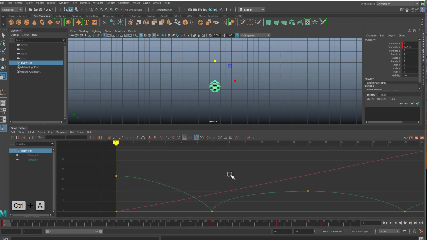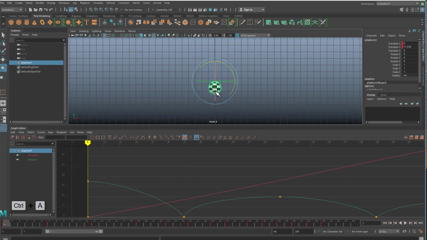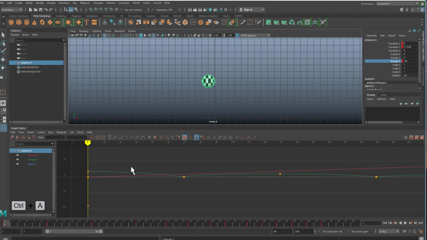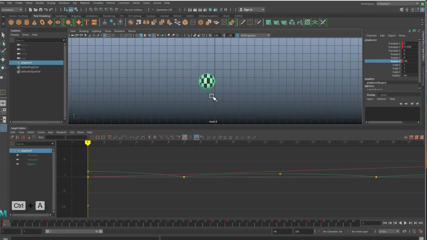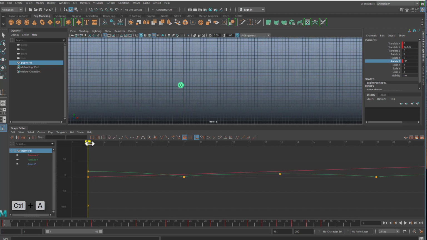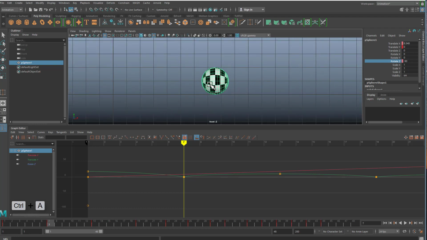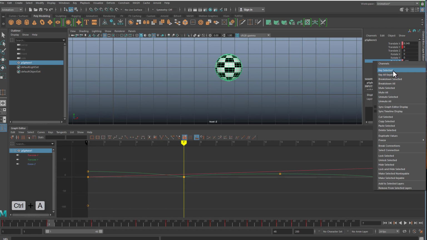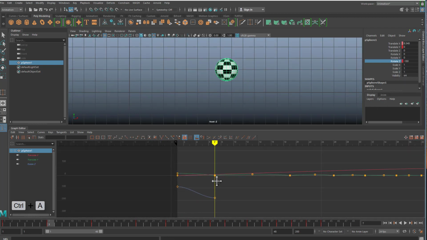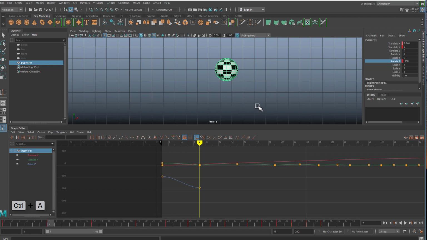So what I'm going to do is we'll start this off at -90 rotation. Key that at frame 1. And then as we move here, hold down J, snap it to -180, key selected. Now the most important part is to land nose down.